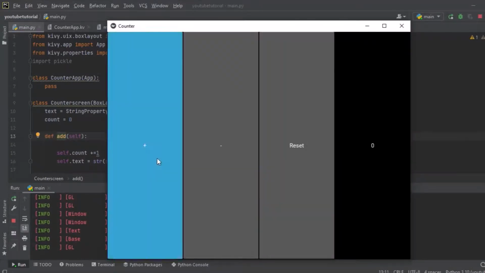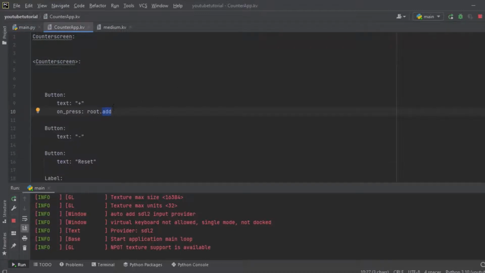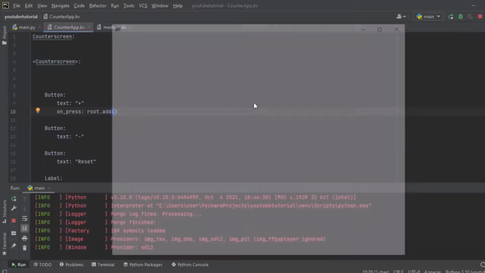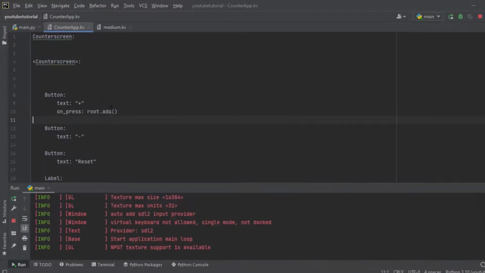Press this. Still having issue. We are supposed to do something. That is to add this here. You should not forget to add this. So we run it. You see it's working right now because we linked it and we added this bracket.